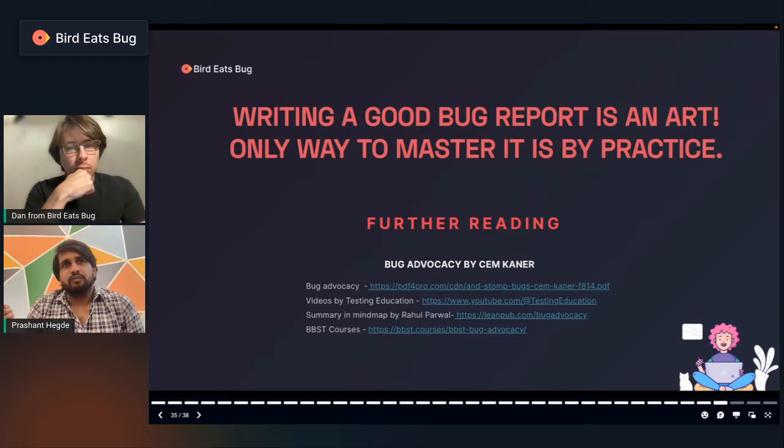One step ahead of bug reporting is bug advocacy. As I kept telling you, just reporting bugs is not enough. You need to be influential as a tester, and you need to get the right bugs fixed. So the next step is learning about bug advocacy. I have dropped in some useful links which will help you to learn about bug advocacy, so you can always use these links and learn more.